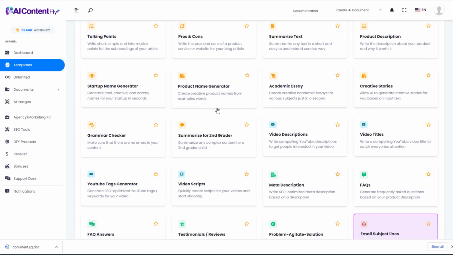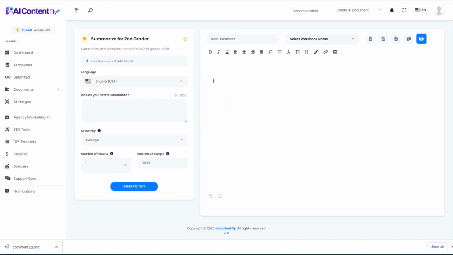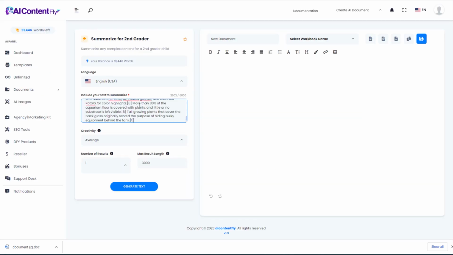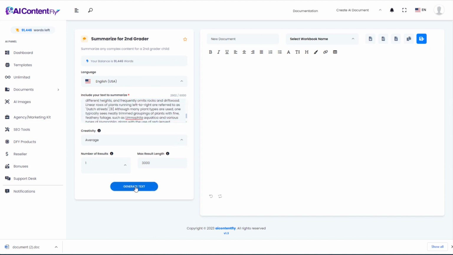Now here's a neat feature, which is summarize for a second grader. I'm going to jump back to the Wikipedia article that we were using as a demo before. I'm going to copy that text again and paste that in because, again, the Wikipedia article is very technical and sciencey and a little difficult to understand. It uses a lot of big words. So let's see what the AI does with that.